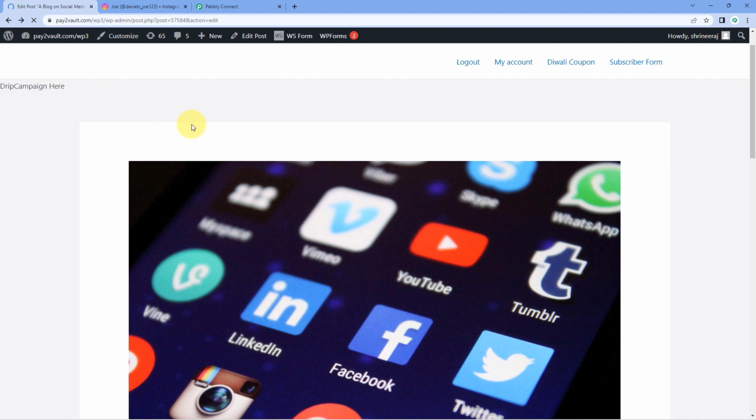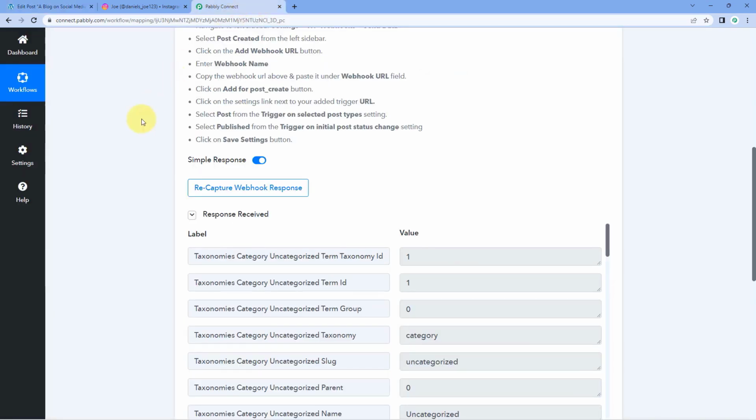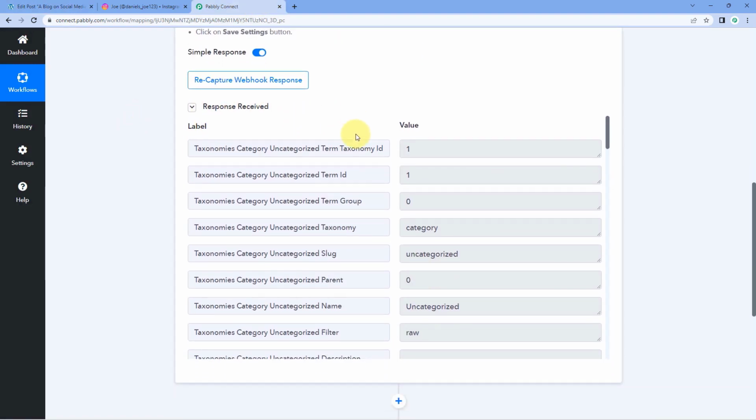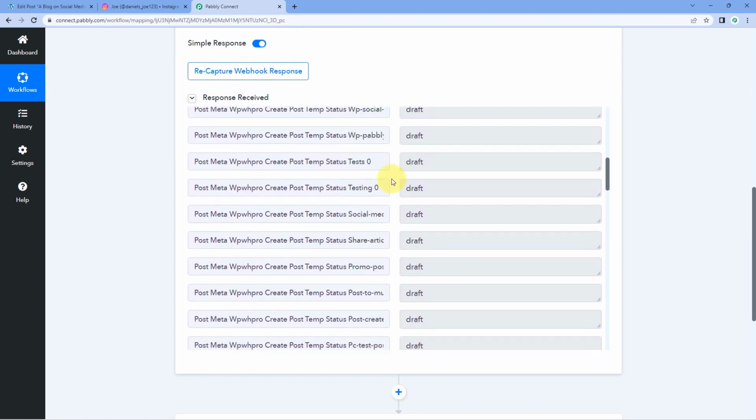And because we have connected our WordPress site with Pabbly Connect using the webhook URL, we will see the details of the same post will also be captured inside Pabbly Connect. So we will go to Pabbly Connect and yes guys, here you can see that a new response is received from WordPress. When you scroll to this response, you will see all the details of this post.